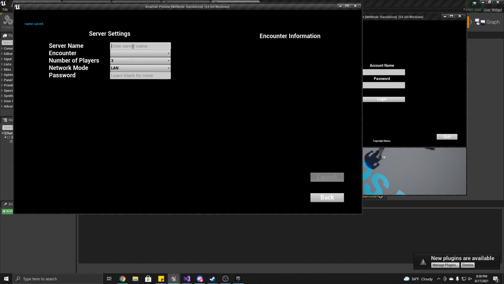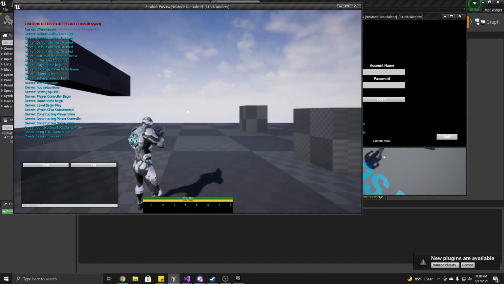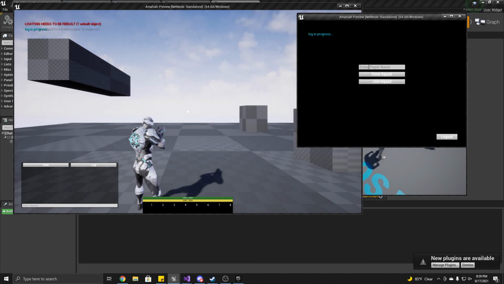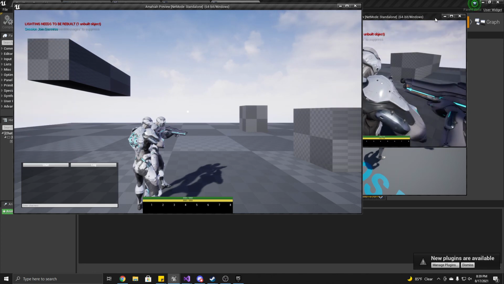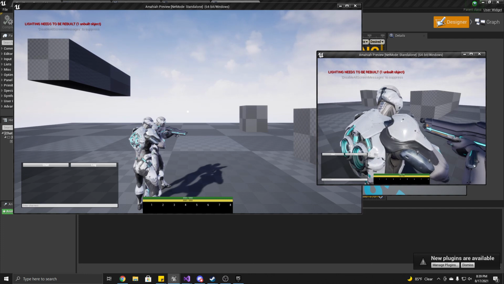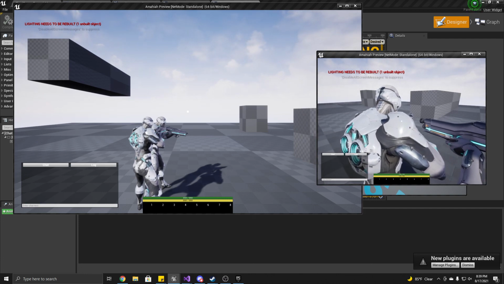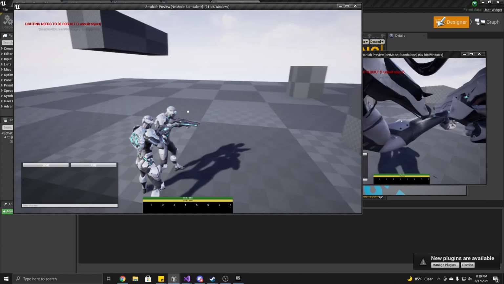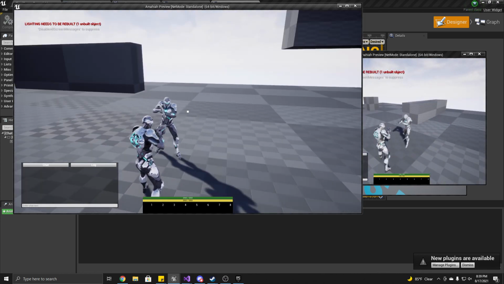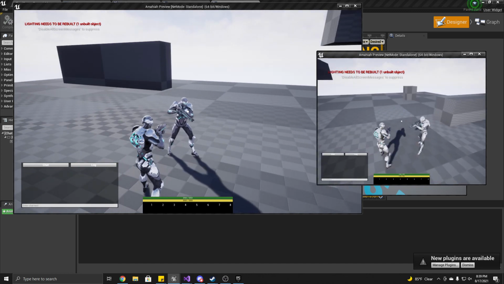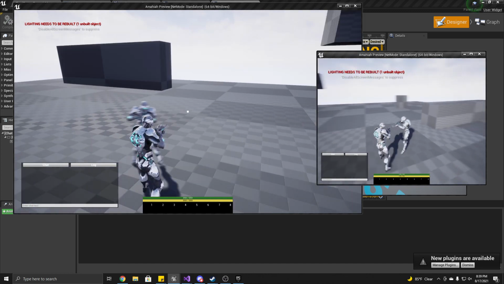Okay. And we're going to row 2. You notice my net mode in both of these windows says standalone. That's because I'm actually having one of them create the session and be a listen server. So I'm zooming around here with, these are the Wraith player characters that you can get for free from Epic.